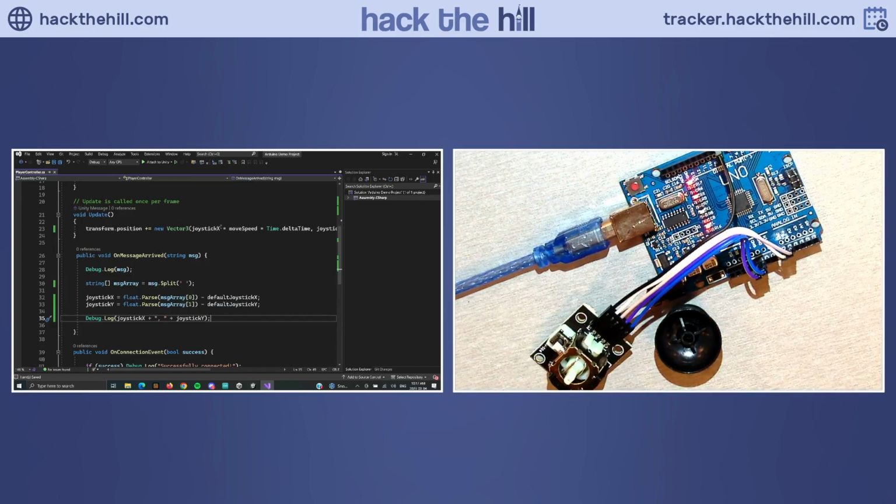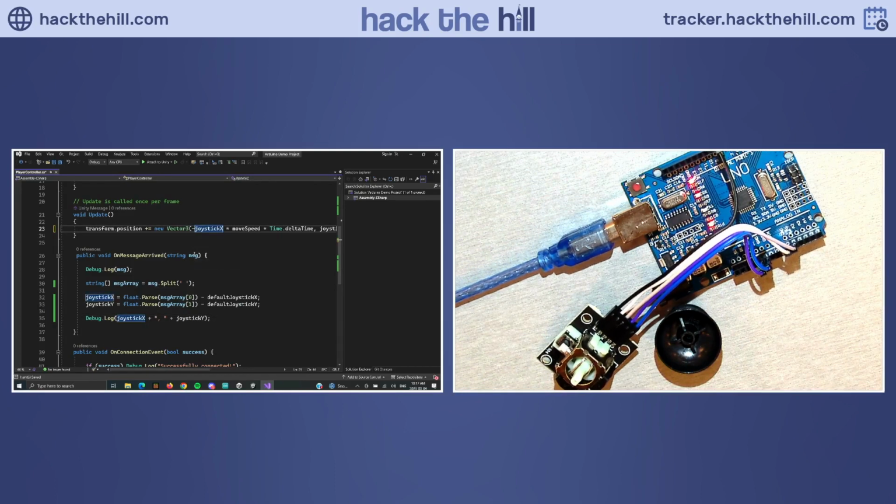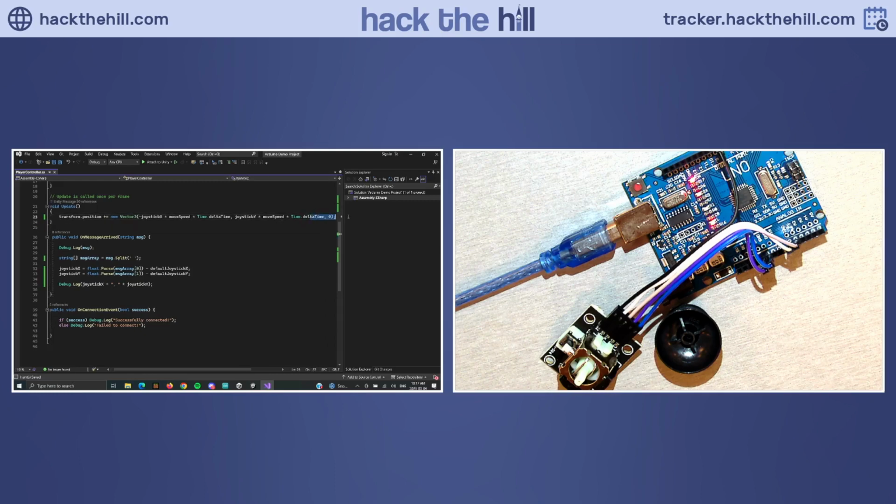So we can go ahead and apply that negatively. We're going to go over to our move speed and apply the negative of the joystick X movement. But otherwise, let's see if I haven't messed something up here. We got minus joystick X times move speed times Time.deltaTime. Joystick Y times move speed times Time.deltaTime. That's our X and Y, and then the Z value is 0.